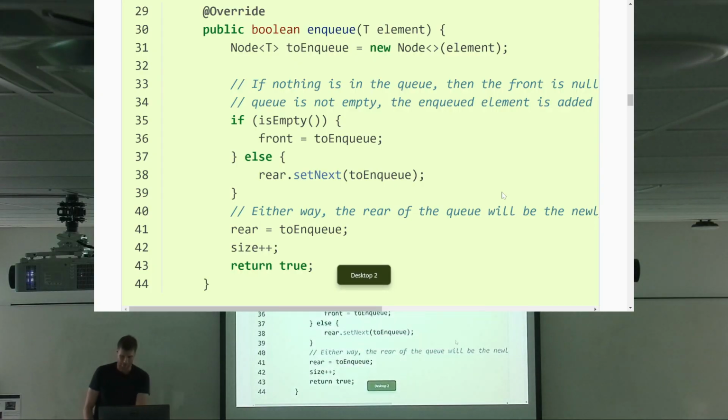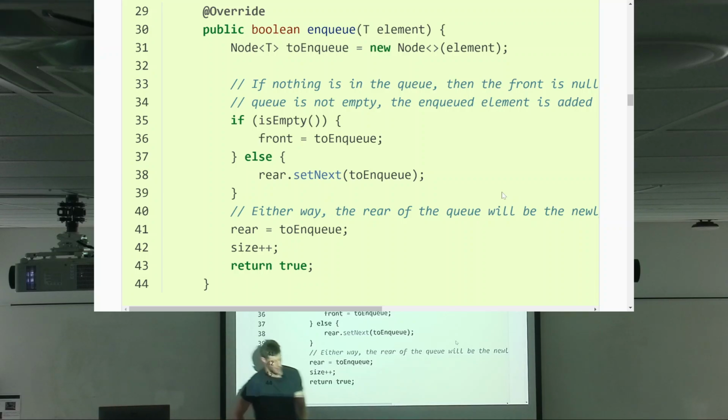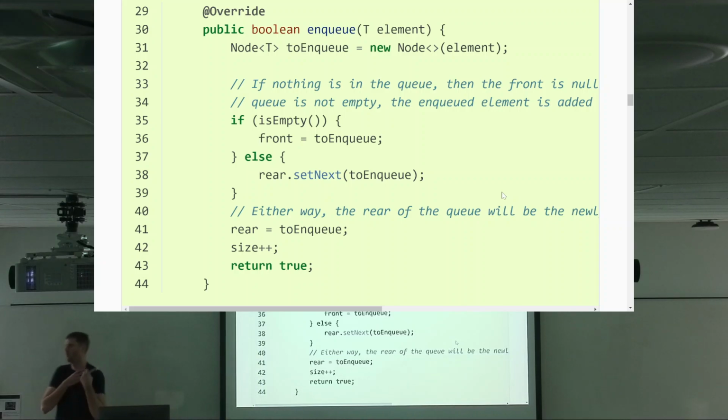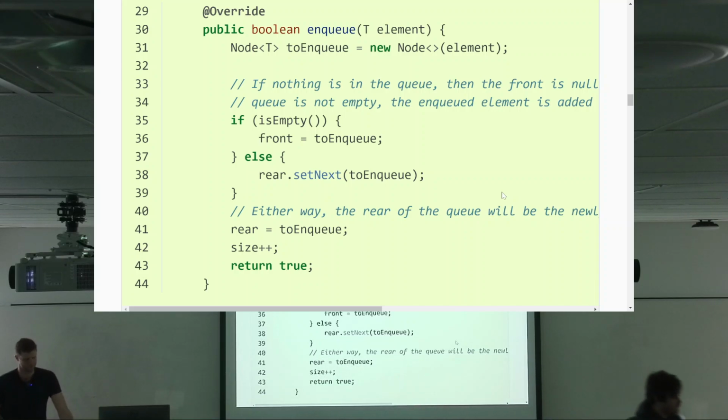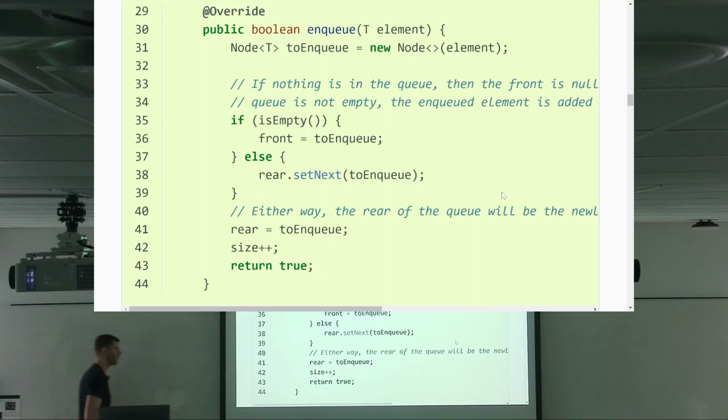Okay. All right. This is about where we left off last time, right? With enqueue. But we had that funny edge case of what happens if the queue's empty, right? So when you look at this code here, okay, there's enqueue.